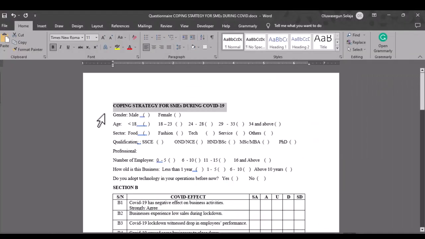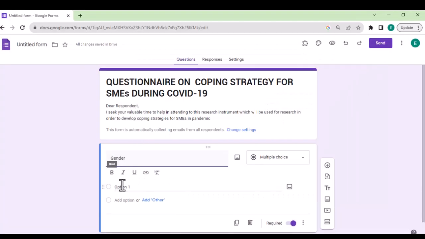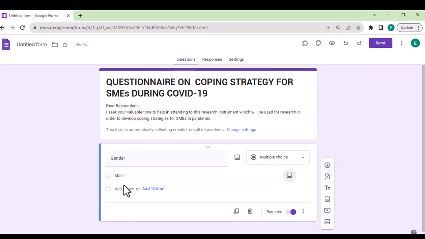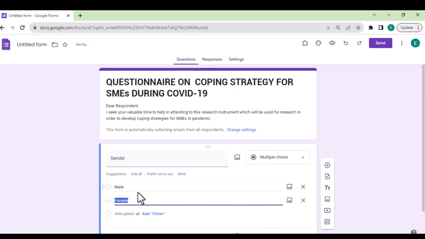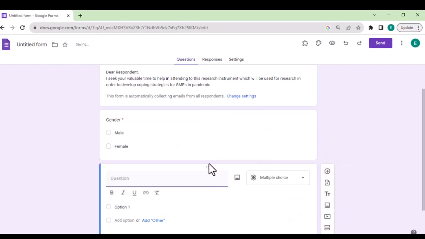This is the questionnaire. The first one is gender, and I just copy this. Here you have male, here you have female. So it's required. If you turn it off, it shows that the respondents can actually skip this question, which should not be too good for you. Any question that is not answered is useless material, you have to remove it from your study material. So you click add question, question 2.